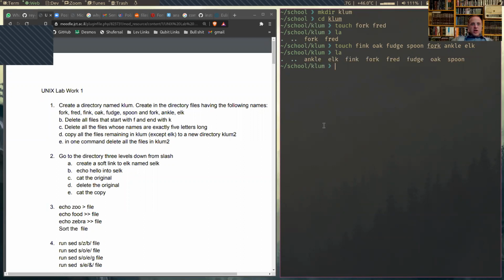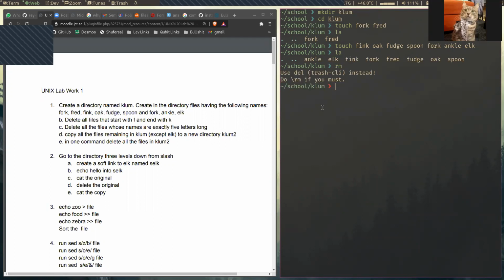Now delete all the files that start with F and end with K. Oh, my delete is different here. Pretend I'm typing rm. I think I have to use /rm. I changed it. I need to escape it if I want to use it. It doesn't actually delete things. It puts them somewhere else, so I don't delete things by accident. Ah, gotcha. So I'll just escape it.